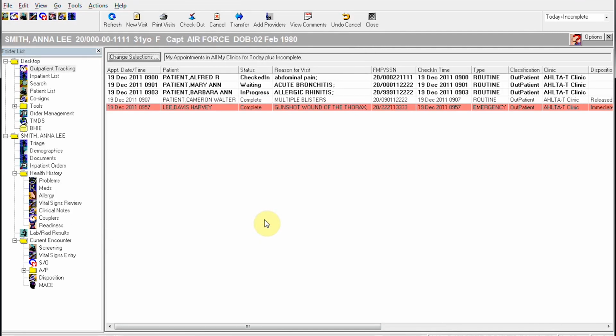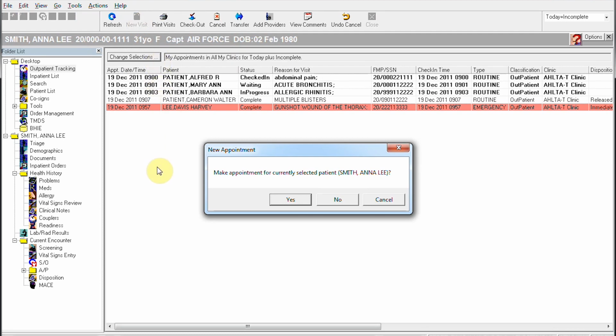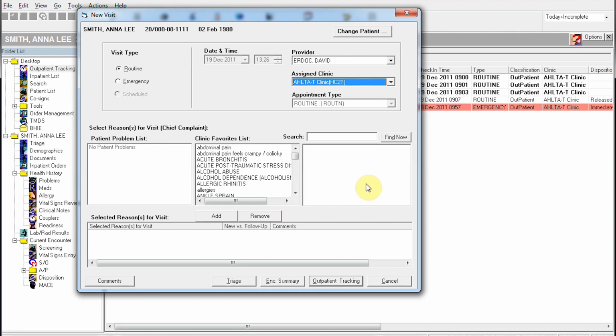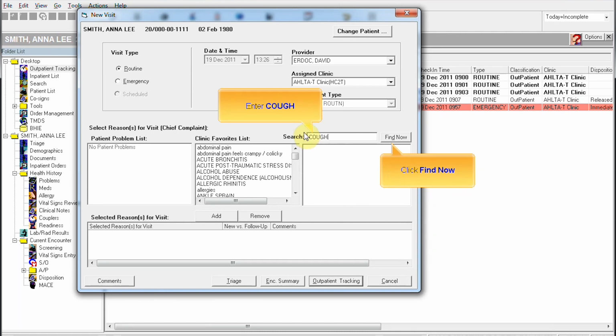With the Outpatient Tracking filter set, you can see your visits for today and you are ready to create the new visit for your patient. Click New Visit on the action bar. The New Appointment dialog box displays. Click Yes. The New Visit window displays. Accept the default of Routine as the visit type. In the Search field, enter cough and click Find Now.